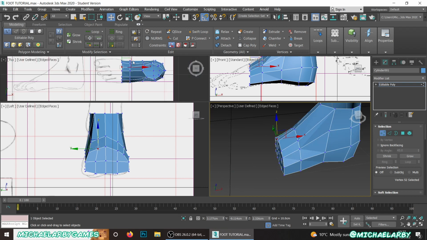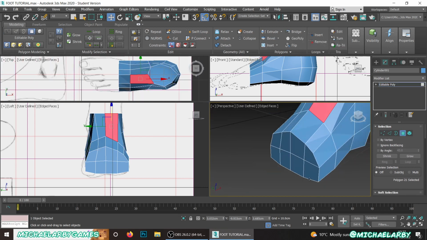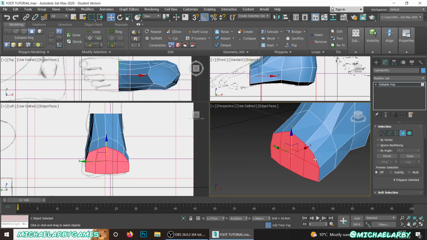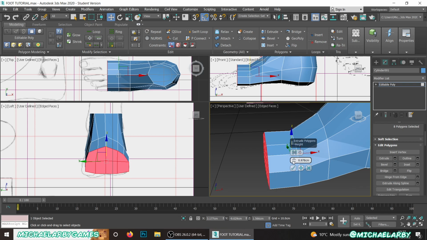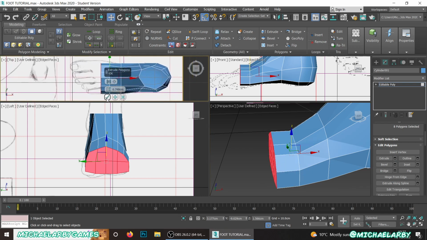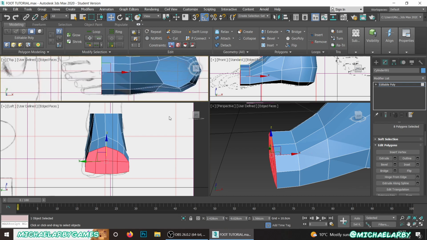Now we'll start to work on making the toes. So once more, we're going to extrude these little guys here. And we will extrude once. Let me see if I can get this distance correct. Yeah, that's not too bad. Notice how we're not coming right down to the toes just yet. We're still going to stay a little bit short, a little bit shy of that.